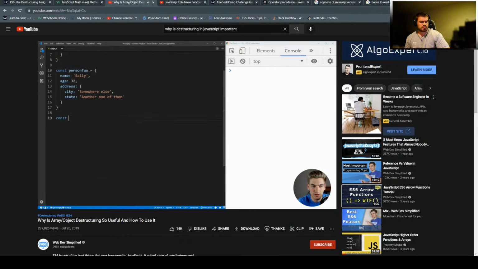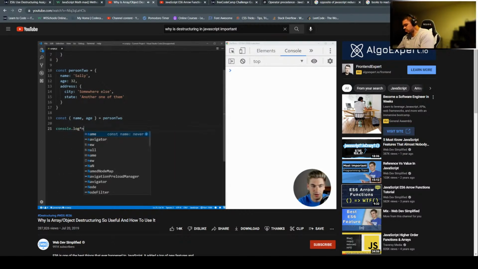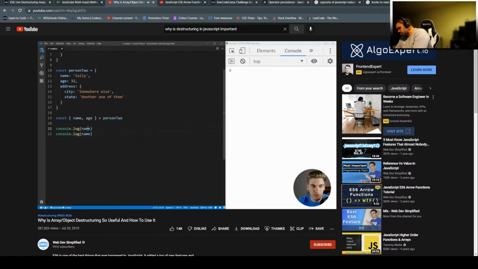So let's just go down here and say that we want to get maybe the name of the person and we want to get their age. Since we're destructuring an object, we use curly braces instead of square brackets, and we just say what we want to get. We want the name property and the age property, and we want to get them from person2, for example. So we'll say person2, and we're going to console.log out our name, and do the same exact thing for the age. If we save that, we see we get the name Sally and the age 32.